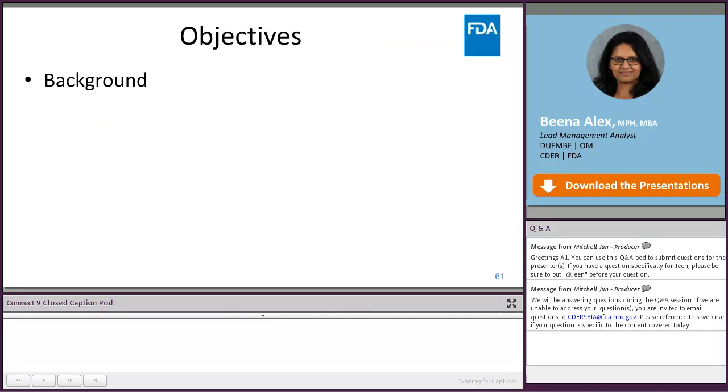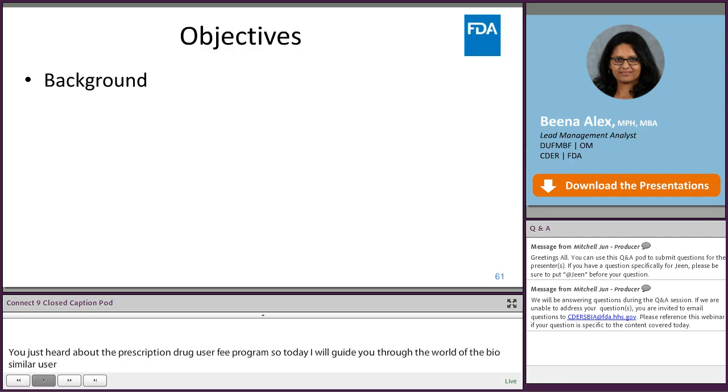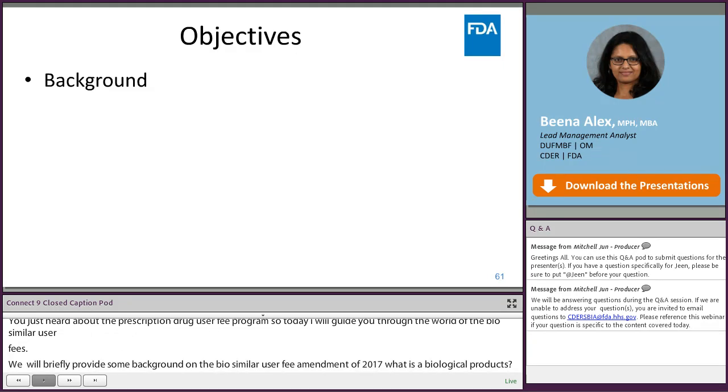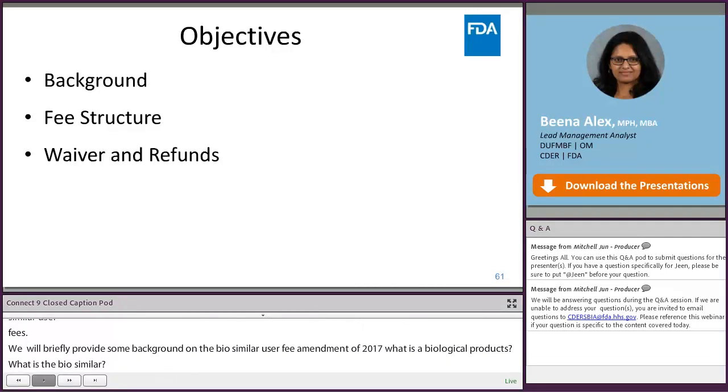Okay, we will briefly provide some background on the Biosimilar User Fee Amendments of 2017. What is a biological product? What is a biosimilar? Describe the fee structure and different types of fees. Describe waivers and refunds.